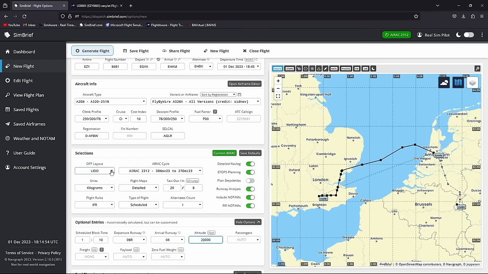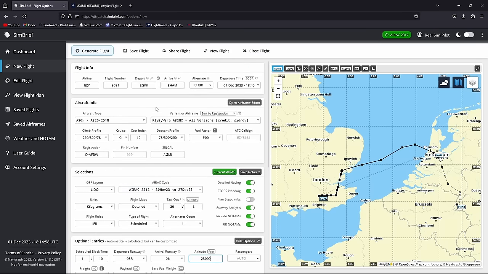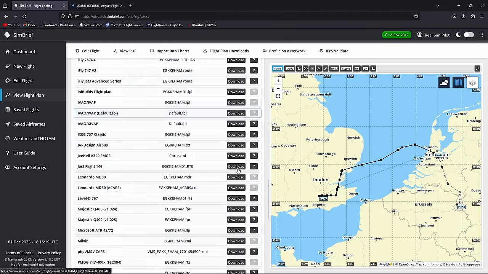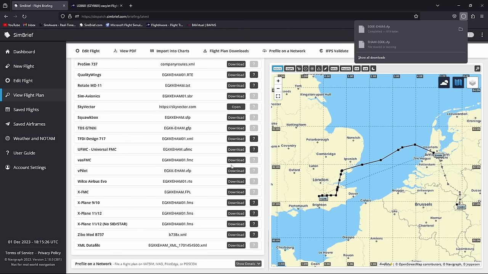Everything else I'm going to leave as auto or as it is default. And let's go ahead and say generate flight. Right, once that's done, we can go ahead and do the flight plan downloads for our vPilot program. So we're going to scroll all the way down to the bottom here, we're going to get the .vfp file. We're going to download that.